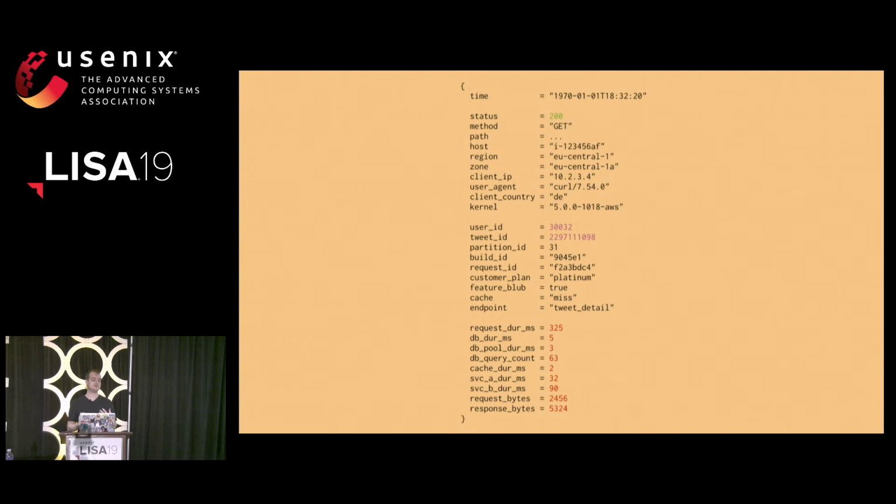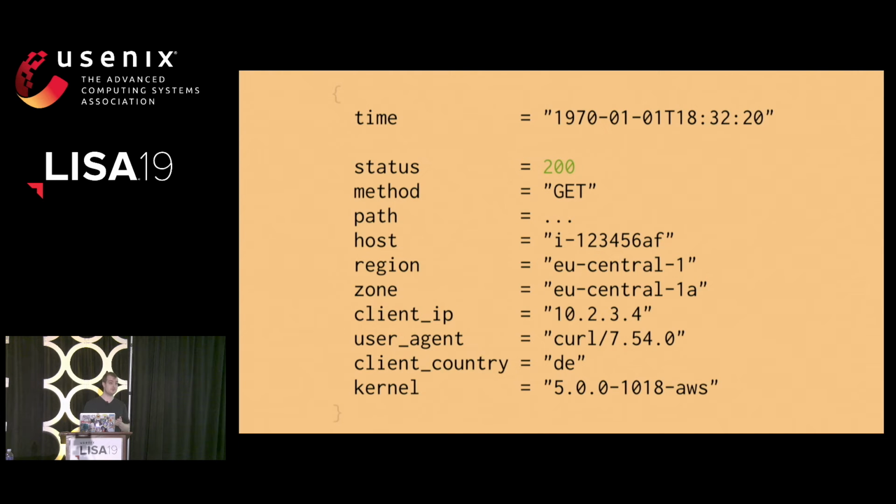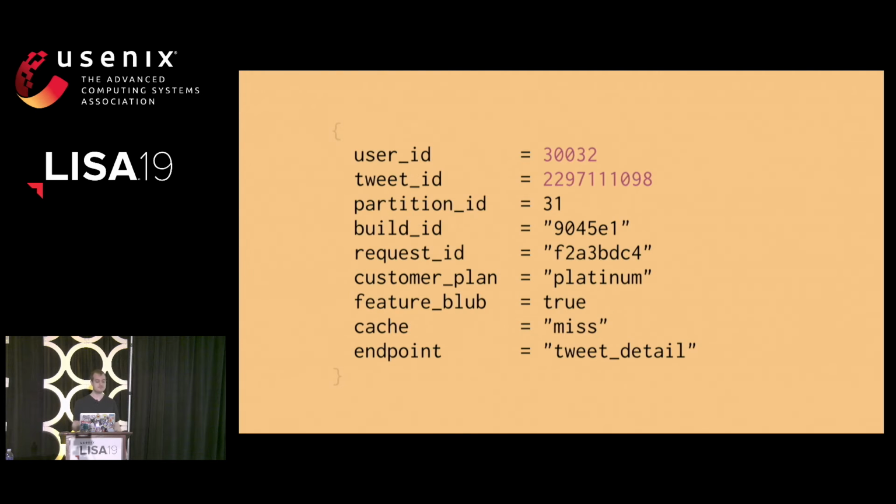So what do you stick in such an event? Let's look at an example. First of all, request specific information. This is going to be pretty similar to your web server access log. But you can add some additional environment-specific stuff like the cloud region or kernel version. But where you really start to get the value out of this is once you start putting application-specific IDs and values into these events.